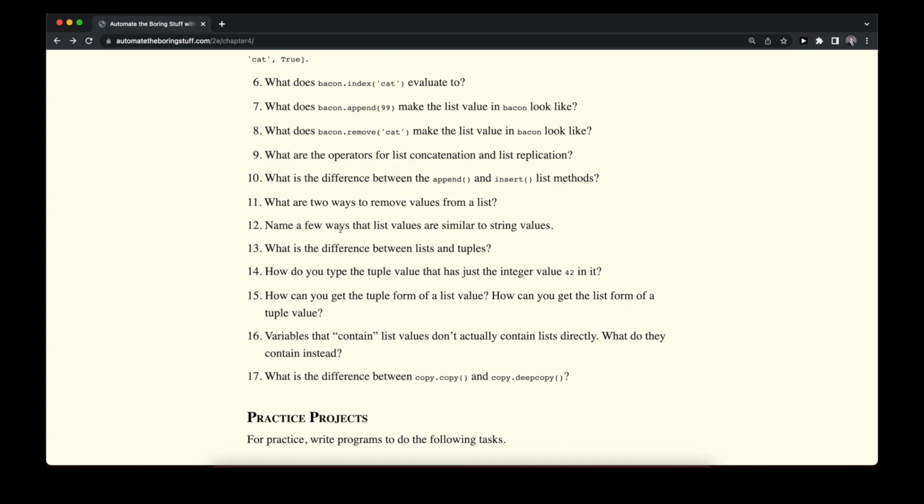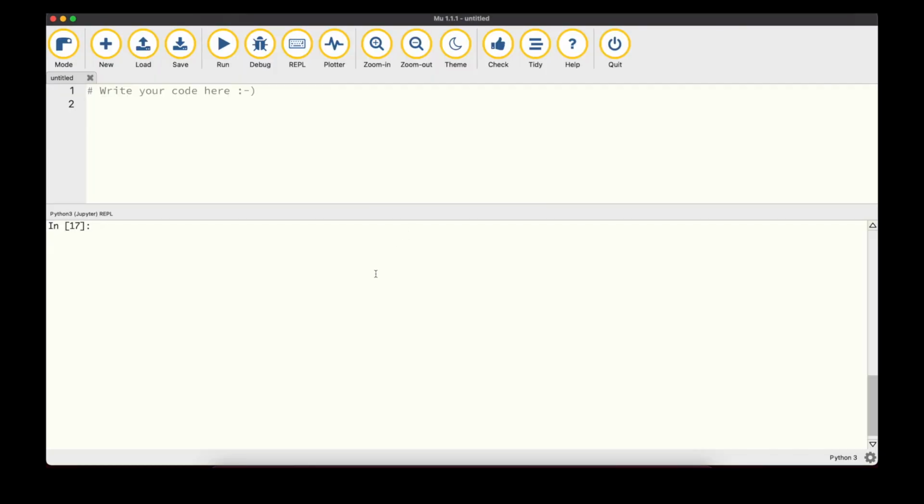Now next we should name a few ways that list values are similar to string values. We saw that sequence types like strings have similar properties to lists, in that we can reference their indices, and we can also slice them. So as an example, if we take the string 'hello' and look at index 2, that should be the character L.